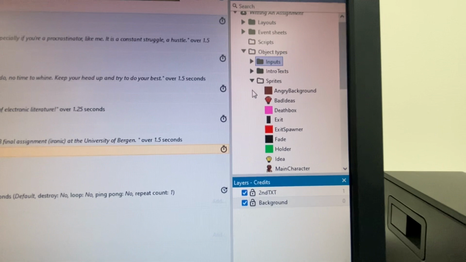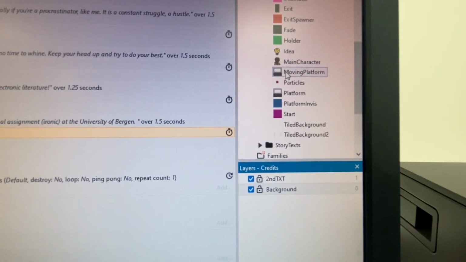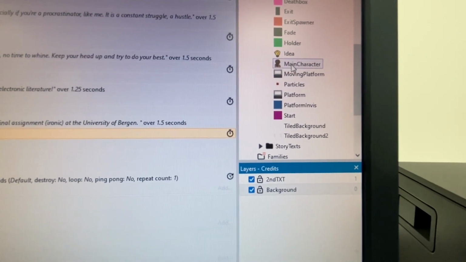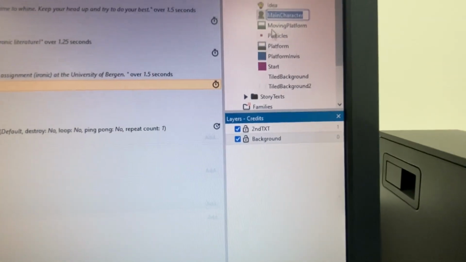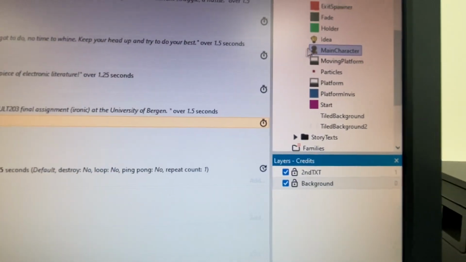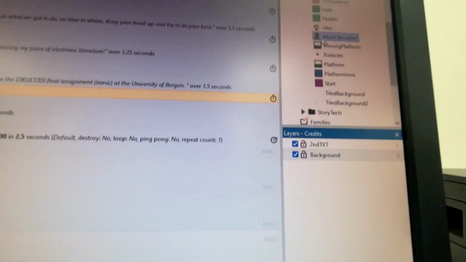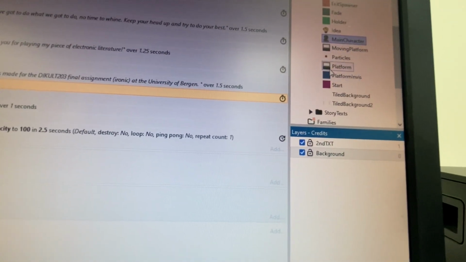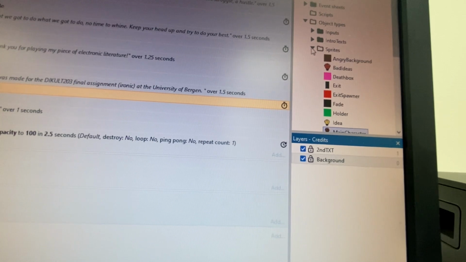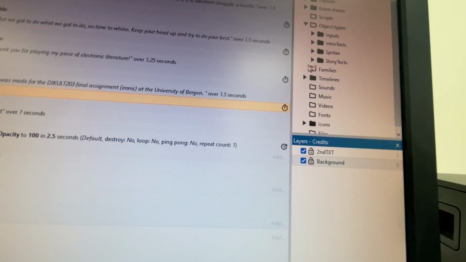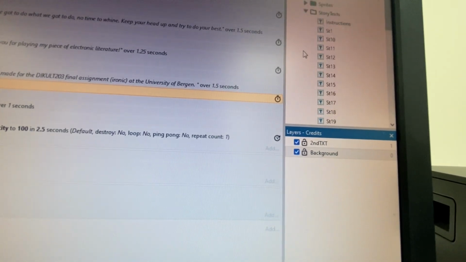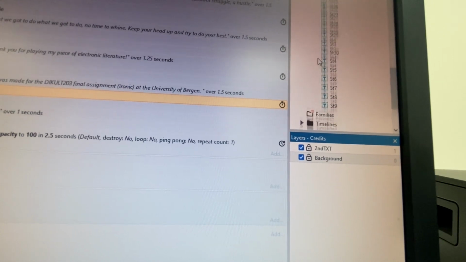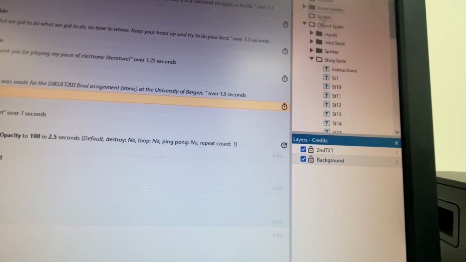Then I have the sprites. I made most of my sprites except for the main character one, which is a sprite that I found, a funny image on free open source images, and I was like, that's relatable, and then I used it. And then there's the story texts, so those are actually the ones that appear in the levels.